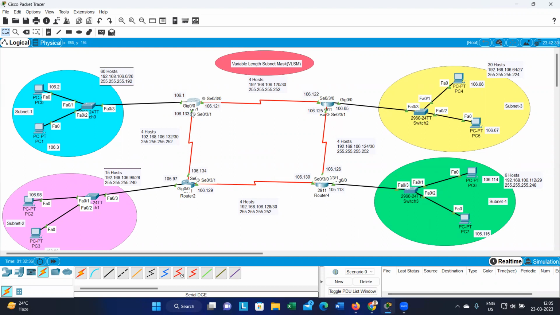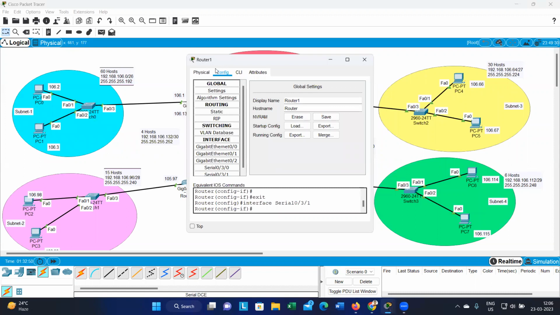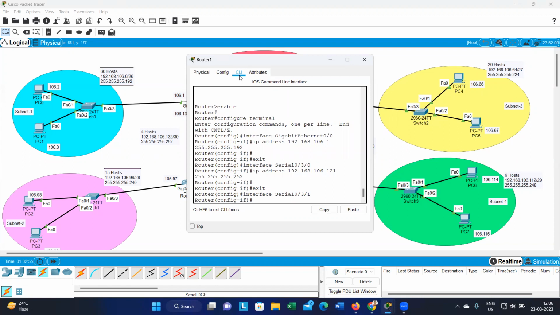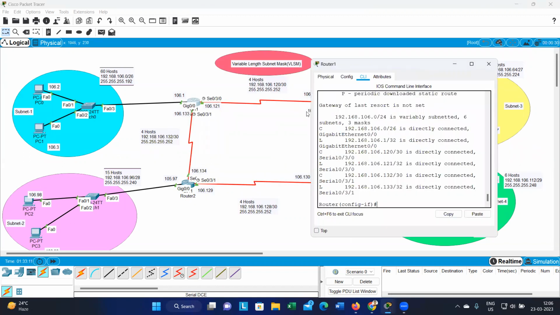This means we need to exchange the routing information with all the routers present here. So I'm going to click on router number 1. When I move to the command line interface, I simply type the command do show ip route. Then you can see what this router is connected with.